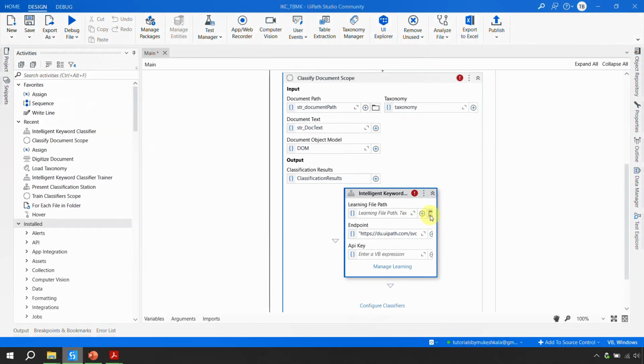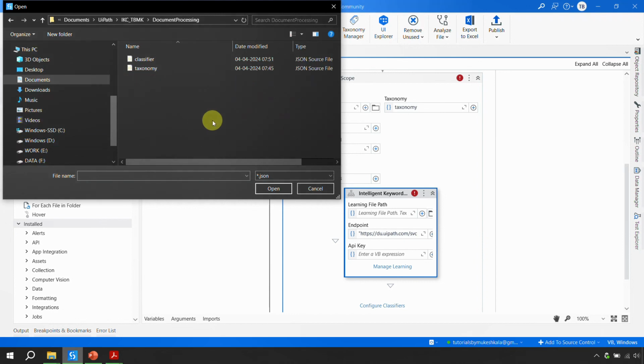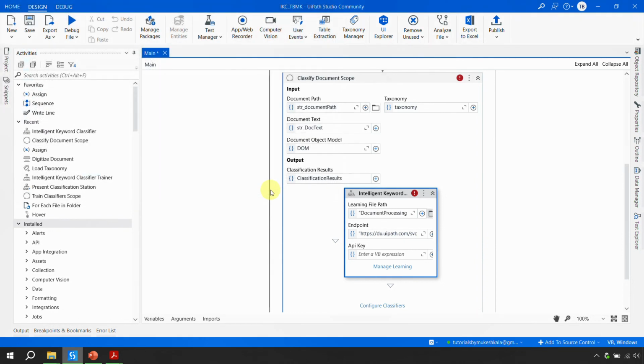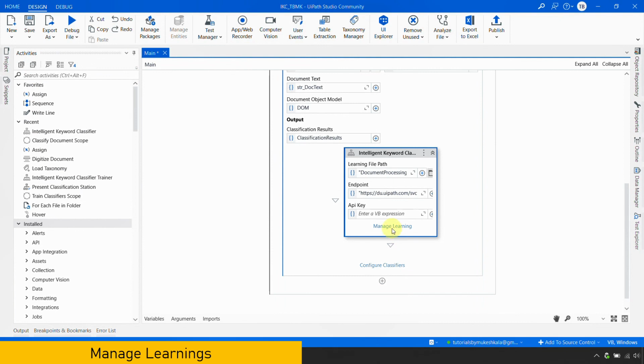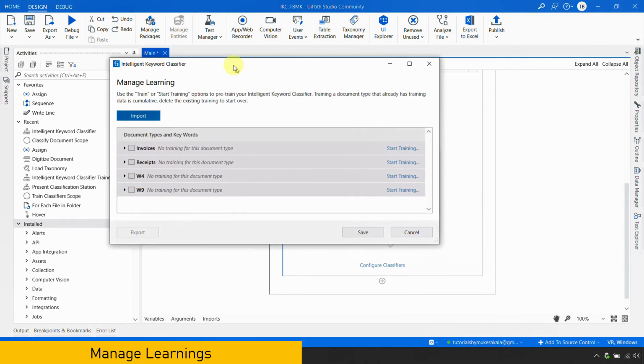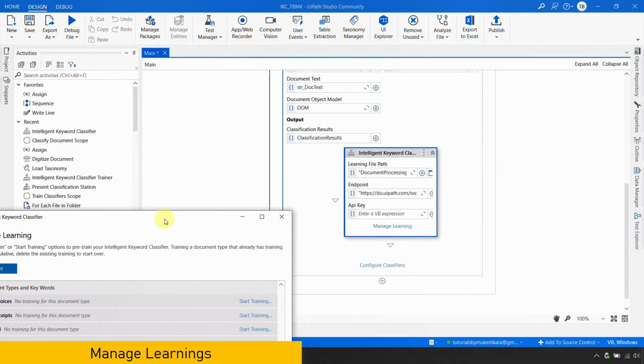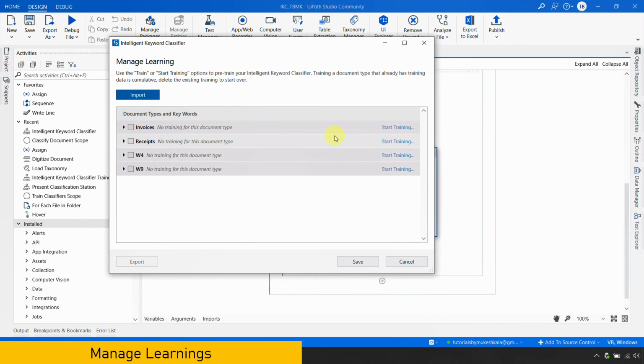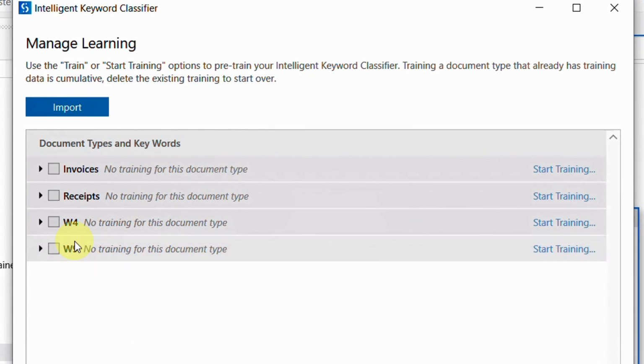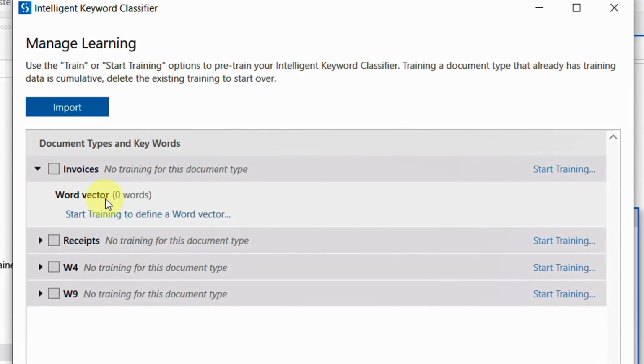Now here, just point it to the classifier file which you just created. Just click on this guy which is the manage learning, right? Once you click on manage learning, you would have this wizard. In that wizard, this is having all the 4 documents which we want to extract the data from. And now it is telling me that I do not have any data here which I can train myself. So if you remember, in the keyword based classifier, we have to tell the keywords that these are the keywords you should look for to train the model in a way that it is able to properly classify.